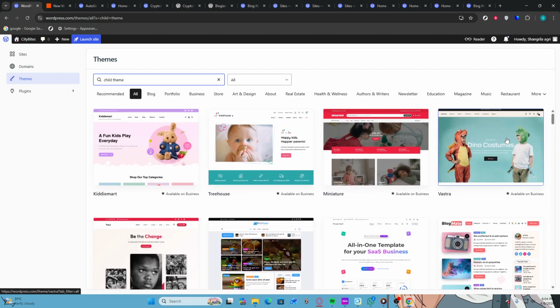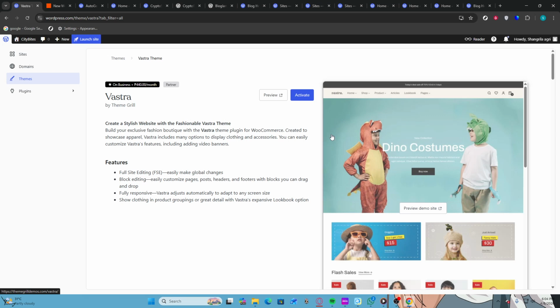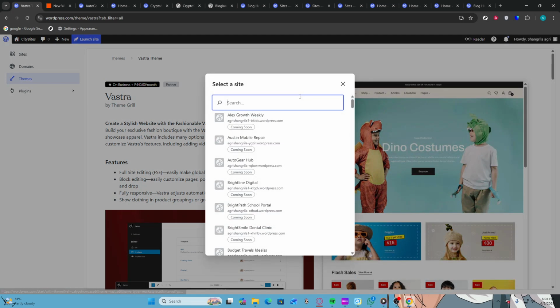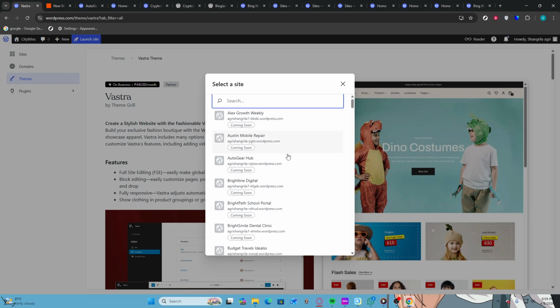Choose the child theme you would like to use by clicking on it to view more details. After selecting a child theme, you will see an option to activate it. Click on the button labeled Activate. This action will enable the child theme on your site, allowing you to start customizing it.